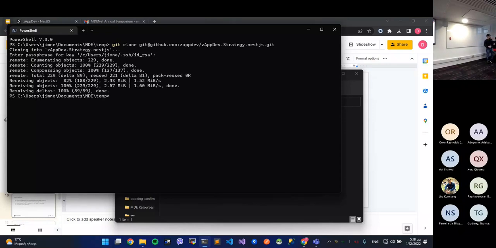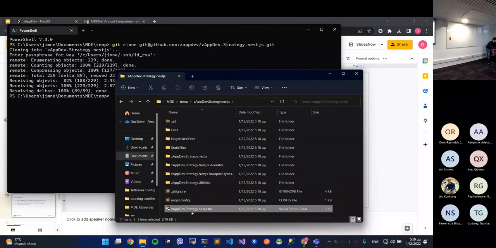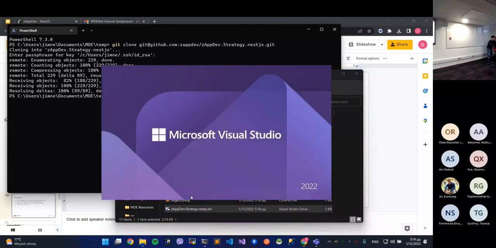Okay, what we are going to do now: first, we will run the implementation strategy and generate the code. We will review the generated code. We'll review the code of the implementation strategy in order to understand how it works and how we can extend it. And then we are going to actually extend the implementation strategy. So here is the clone directory. I will open the project.